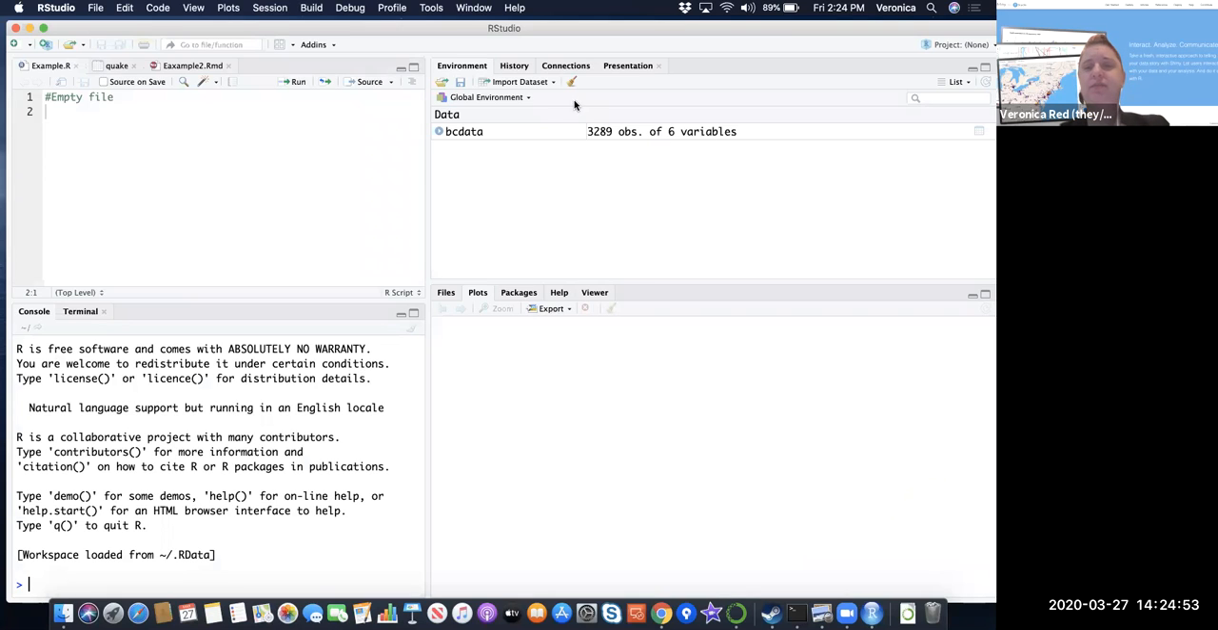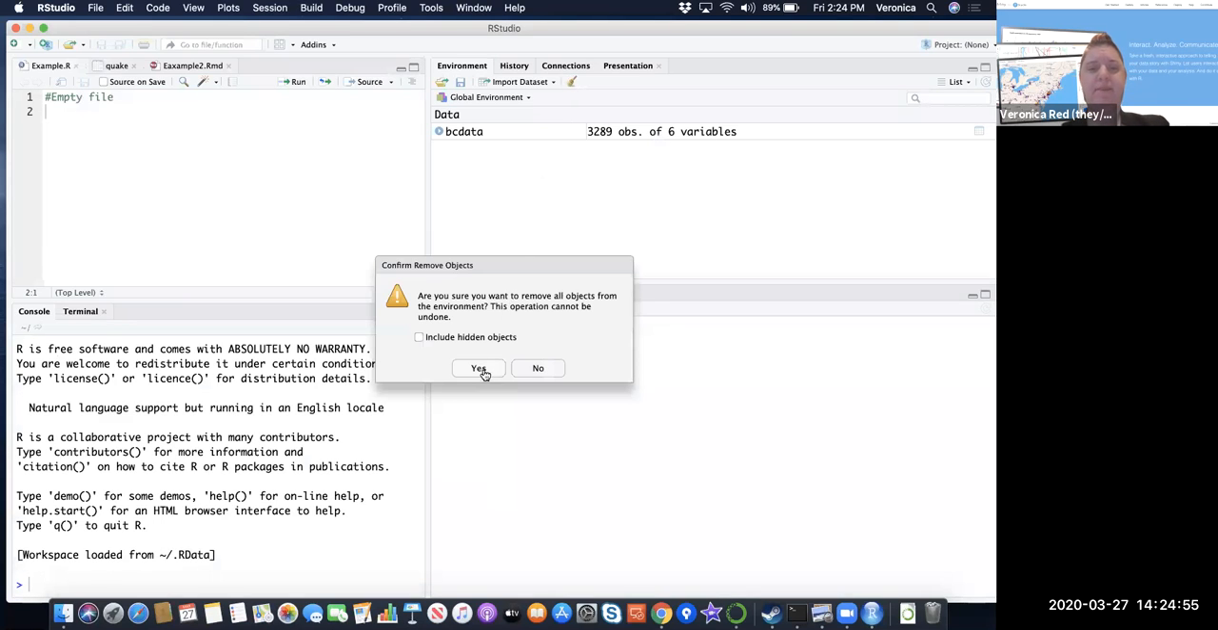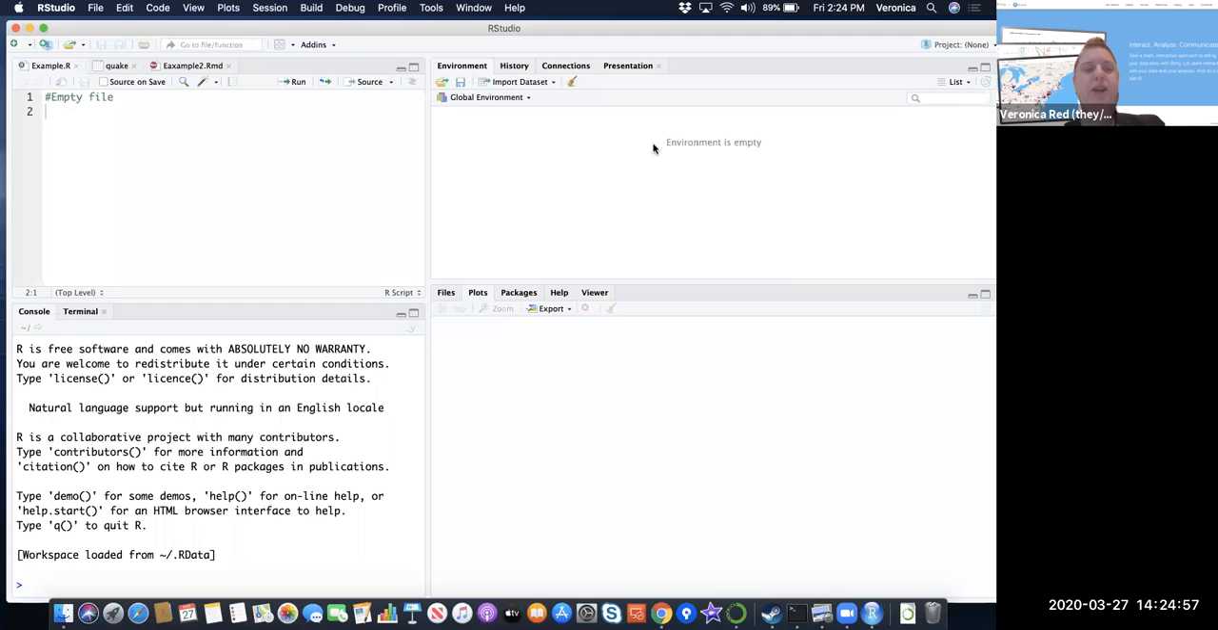Now this should look very similar to what happened last time. I'm going to clear out my environment so I have nothing there. And remember, we have this field right here on the top left where we can save different files. So the first thing we're going to do is install Shiny Dashboard.